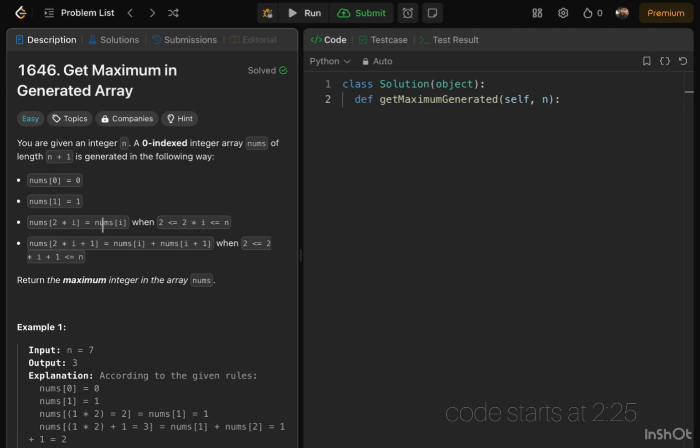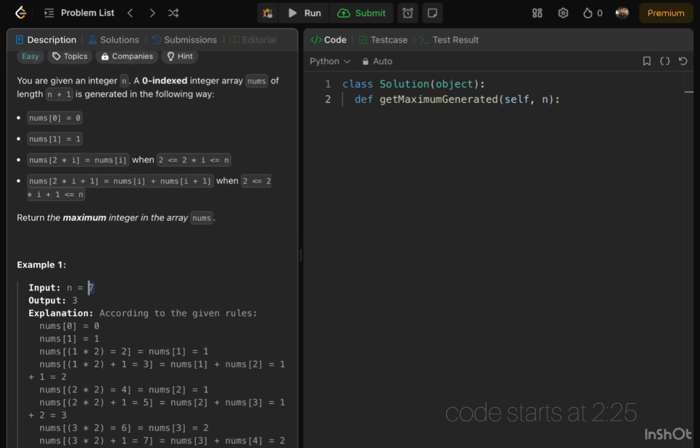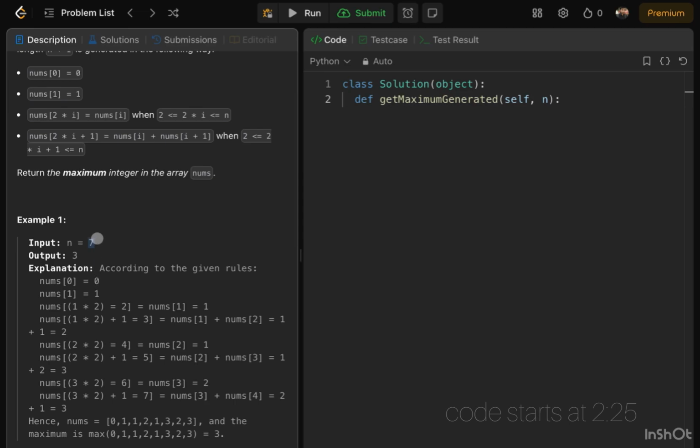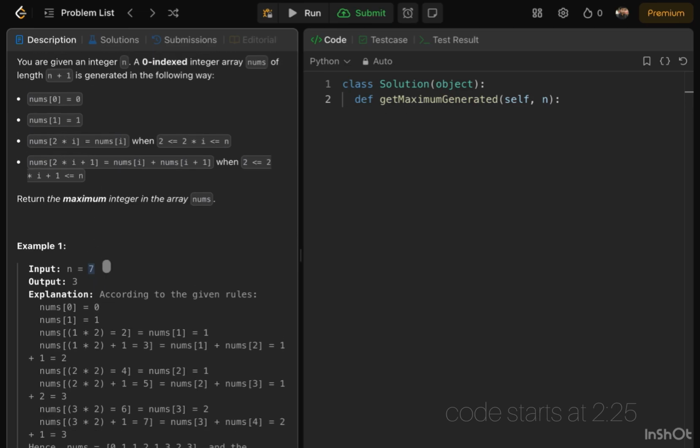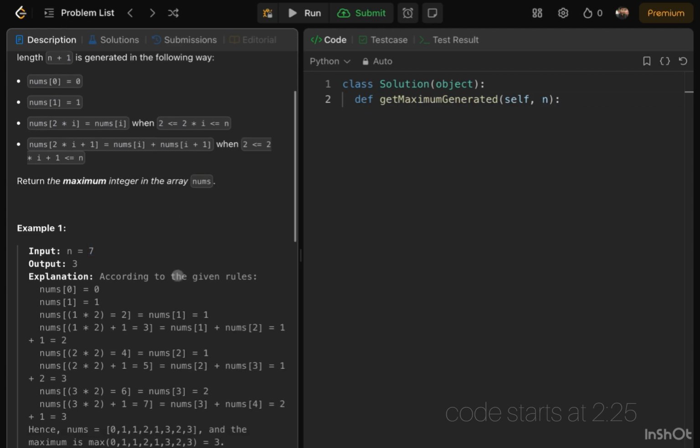Okay, so essentially they are saying for every even index I need to set it this way, and for every odd index I need to set nums[i] plus nums[i + 1]. Anything multiplied by 2 will give me even, right? So that index would be even and this index would be odd, because I'm adding 1 to the even value. So I'll simply follow the instructions. They'll give me a number, and I need to create an array following these instructions, and then finally return the maximum integer in that array.